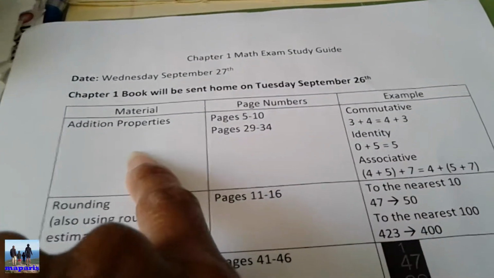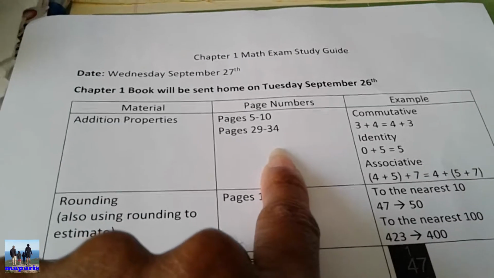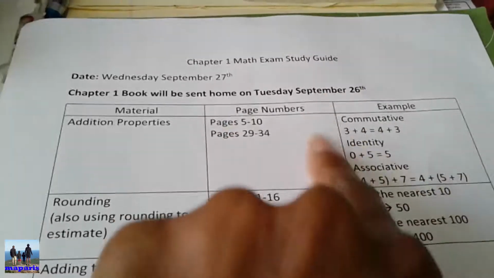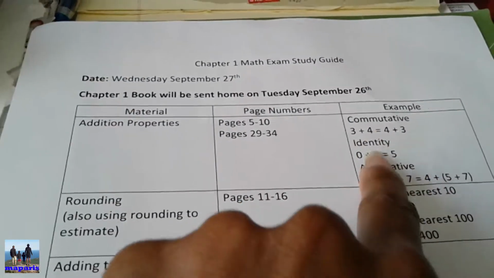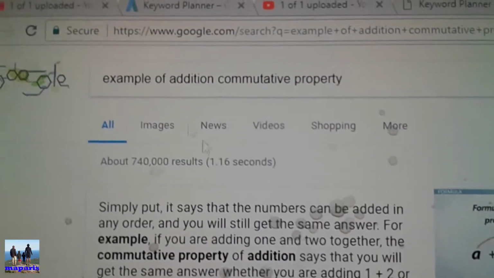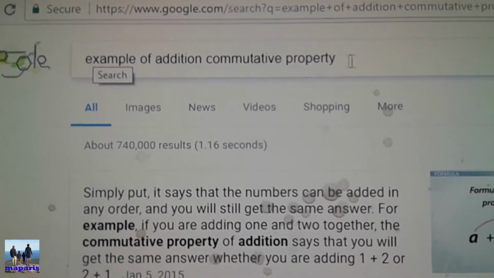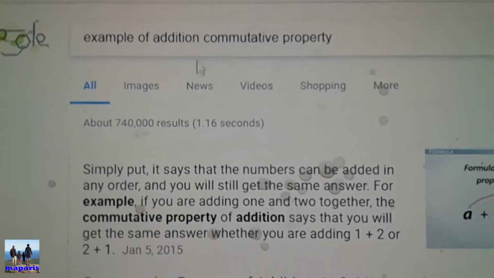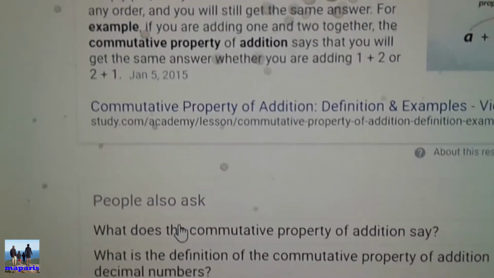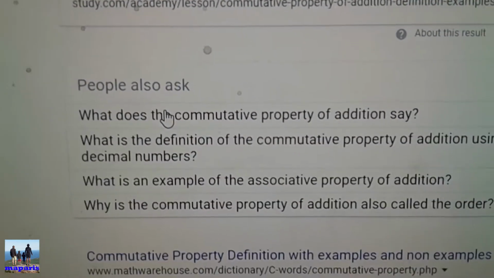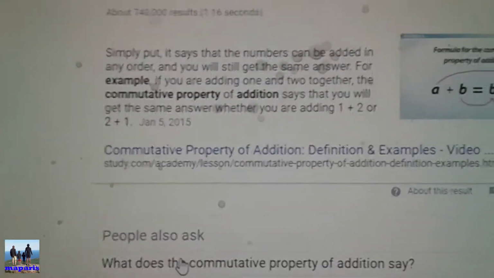Alright, so for addition properties, she's going to send the book, but I don't want to wait. Tuesday night I stayed late studying with him, so over the weekend we're going to do some of these. I'm going to give him some examples to do. So what I'm doing right now, I'm at the computer, and as you can see, I wrote example of addition commutative properties. So I'm looking for examples of these to give to him, and then have him practice when he comes back, and then he could play.